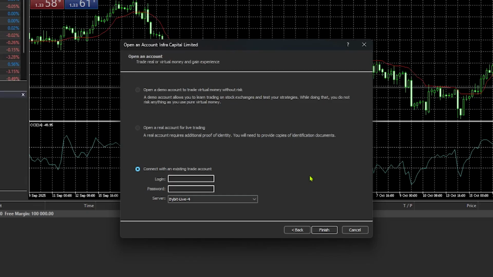And there you have it, your Metatrader 5 should now be connected to Bybit. This setup allows you to start trading and managing your assets seamlessly. Remember, staying informed and vigilant when managing accounts online helps maintain security and enhances your trading experience.